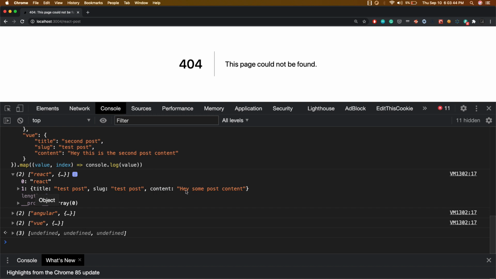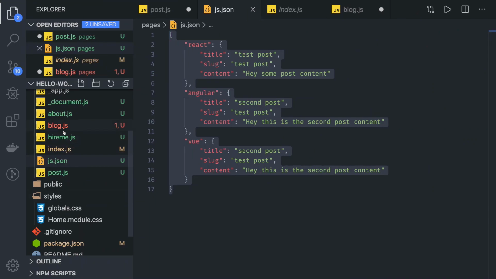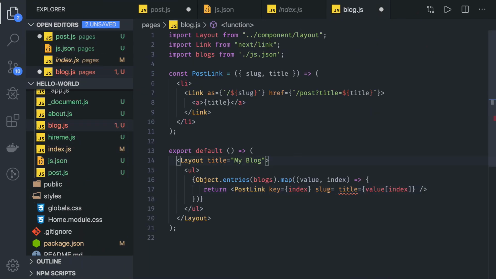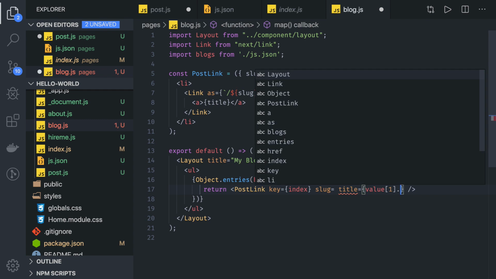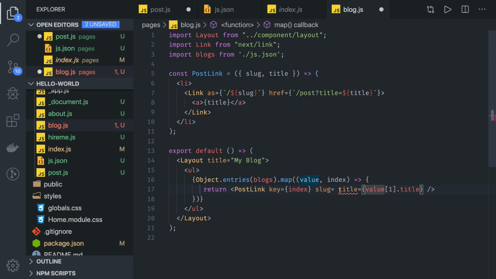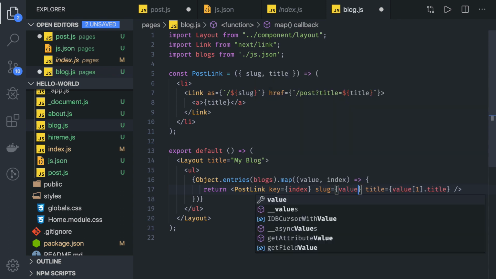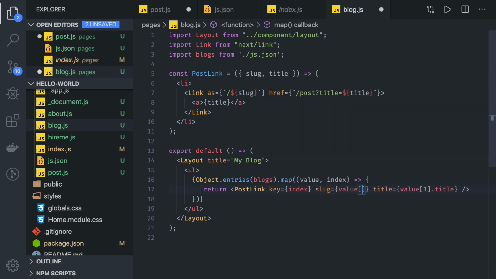Okay, so let's change our code. Value of one.title. Here also it will be value of one.slug. Okay, this is how it works, right?